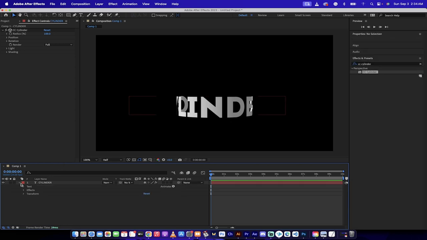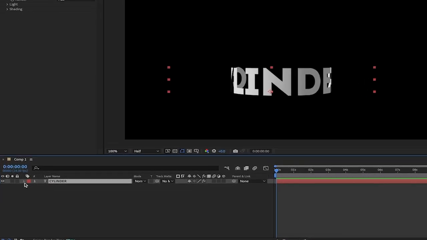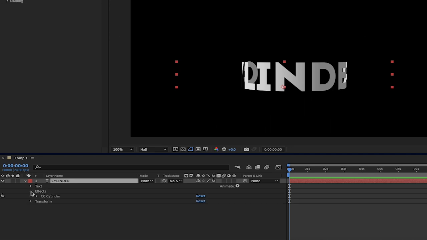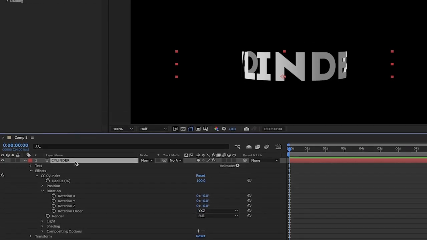So I'm just gonna go ahead now and I'm just gonna drop down and take a look. So I'm just dropping in here. I've clicked on this little triangle. Then I'm gonna click on the effects triangle, the CC cylinder triangle, and then the rotation triangle. So we're kind of digging in a little bit, but that's okay. I wanna show you all of the things.